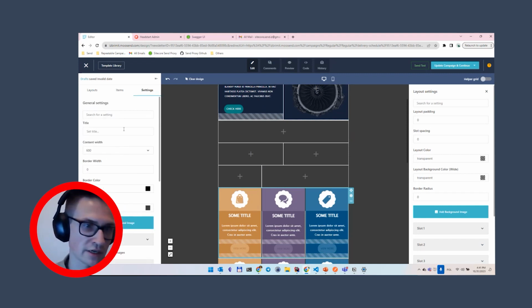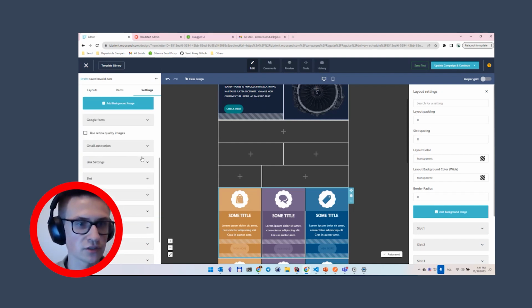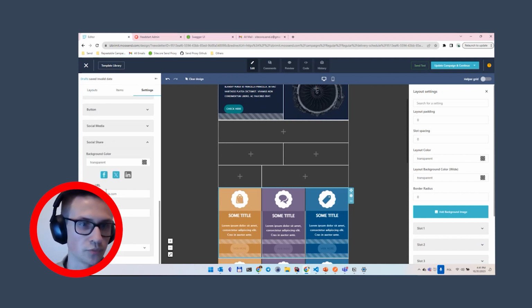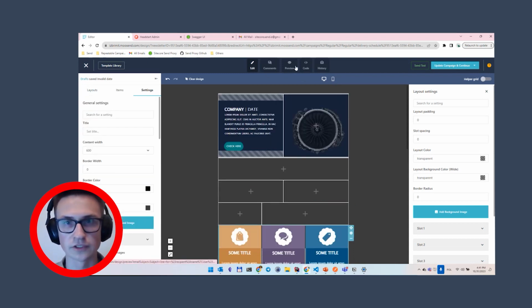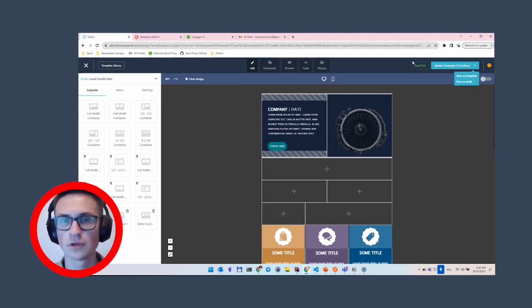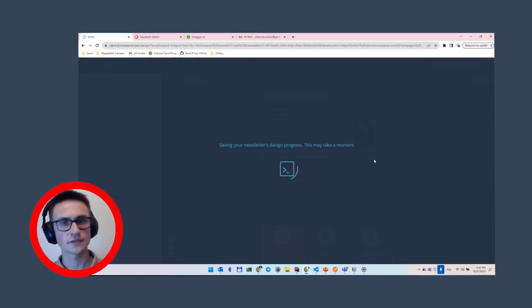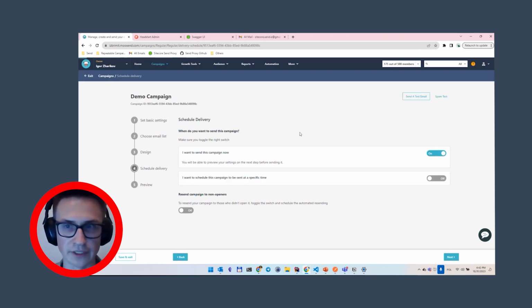Manage some global settings here for fonts, for Gmail annotation. Maybe I want to manage some social share section or populate social media settings. Of course, I can preview, get the code for this campaign as HTML. And I can just update it, and it should be stored in my mail campaign.